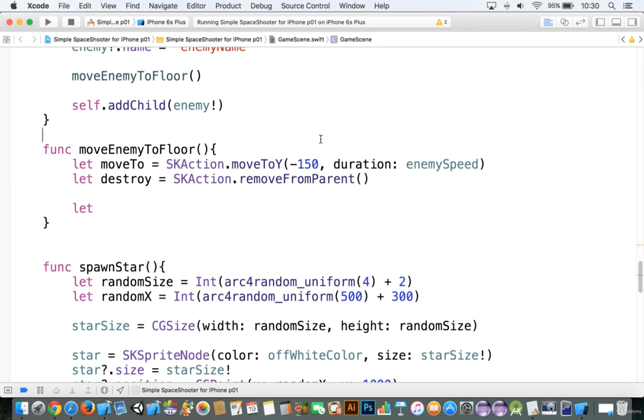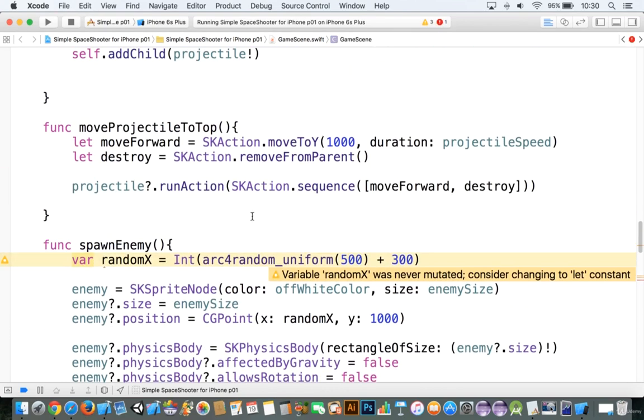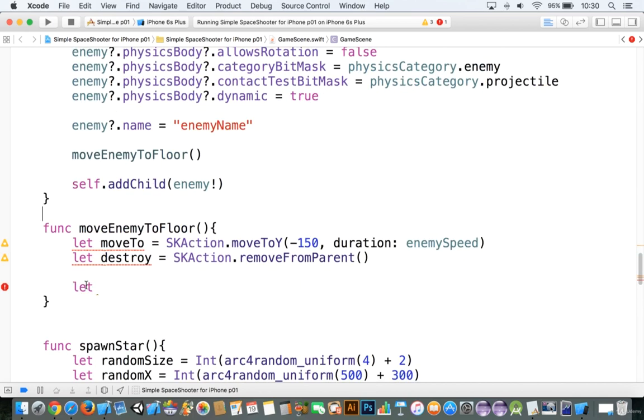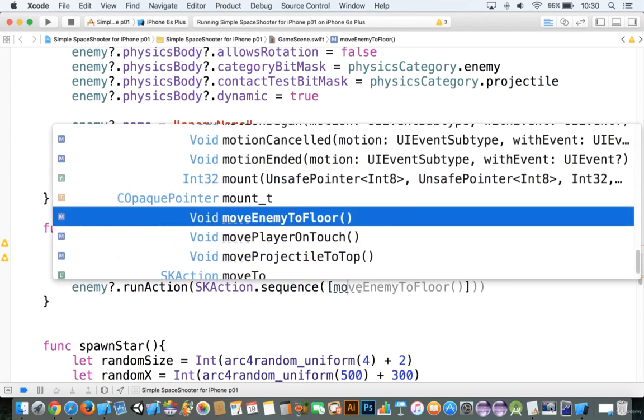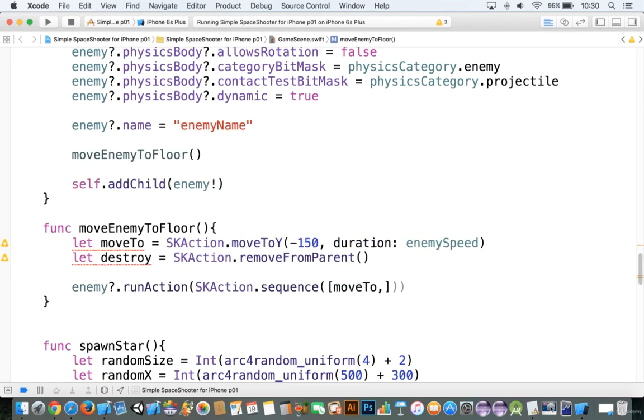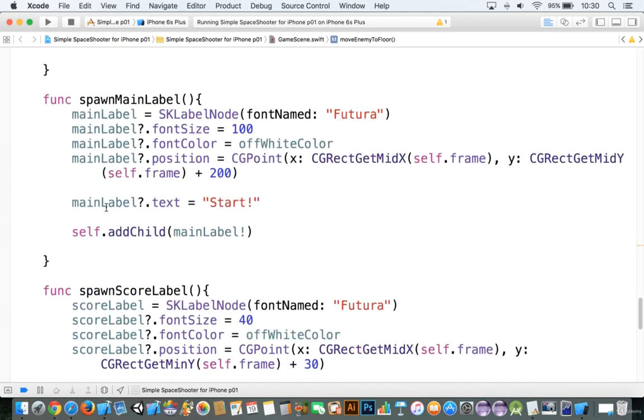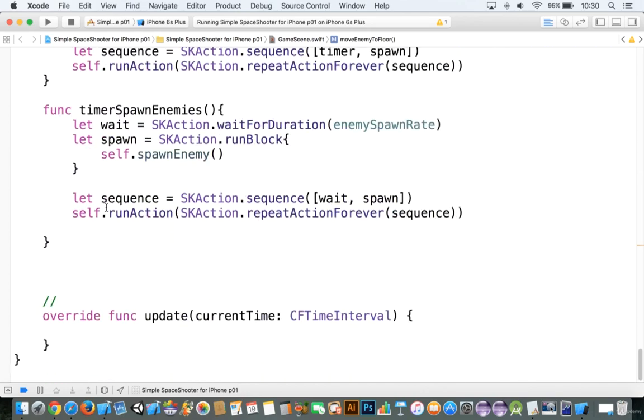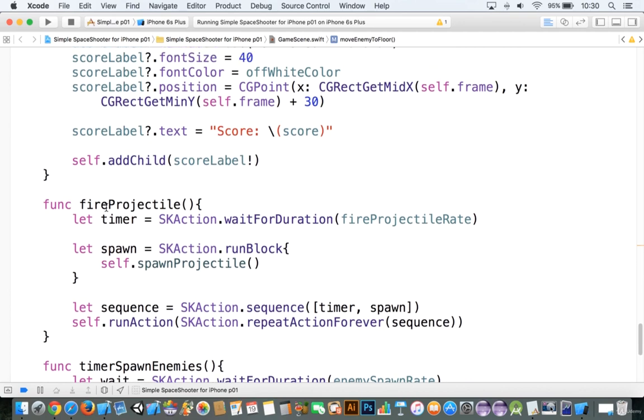All right, so if we look at this here, the next thing we need to do is call the enemy.run action. What action are we going to run? We're going to run an SKAction.sequence. And what sequence are we going to run? Move to and destroy. So that's going to move the enemy down to the ground. All right, and pretty much that is our basic game.